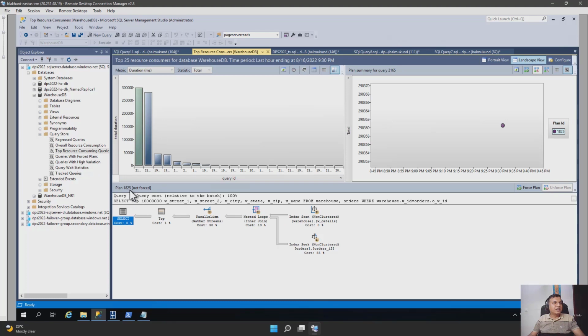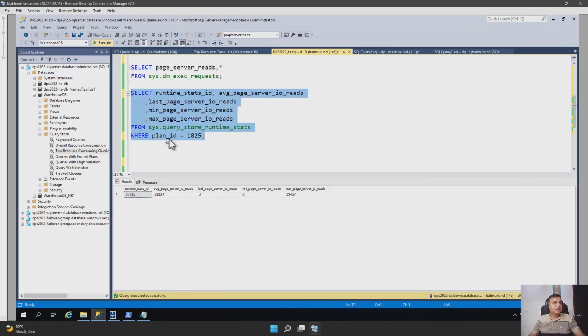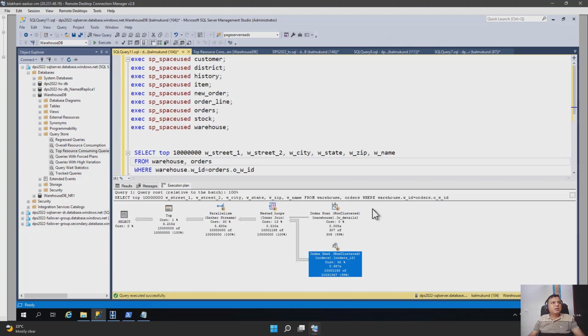And if I look at the query store, let's pick up plan ID 1825. If I look at plan ID 1825, you would see that there were reads from the page server which were done, which is already visible in the query store runtime stats DMV as well. Using this, you can identify various I/O which was being done from the page server. And this is one of the queries which I ran.